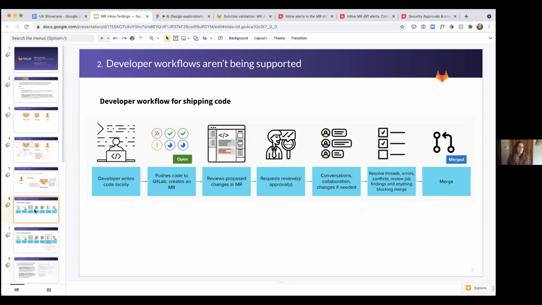So let's look a little bit more closely at the developer workflows that aren't being supported. This is a typical developer workflow for shipping code. A developer writes code locally. They then push to GitLab and create an MR. They review the proposed changes in the MR and then request reviews and approvals. Conversations and collaboration happen from there. Often there are changes to the code. They may run another pipeline and then will resolve threads, errors, conflicts, review job findings, and anything that may be blocking the merge.